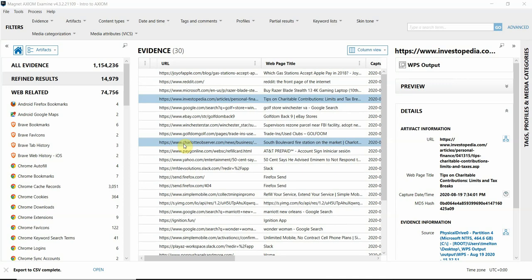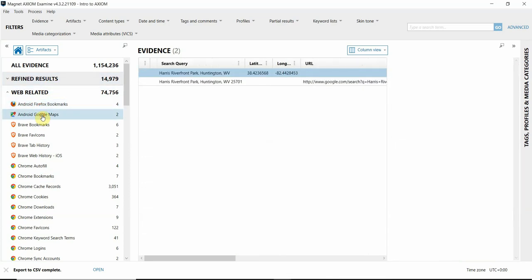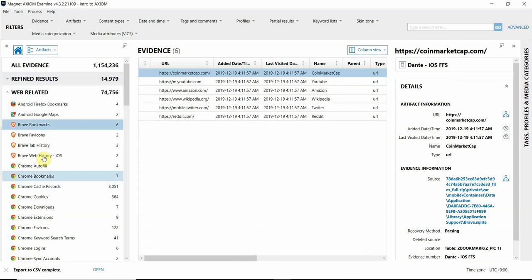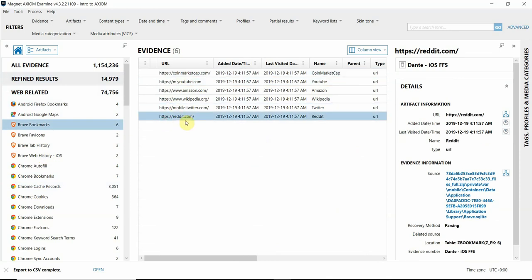First, I'm here in AXIOM Examine, and suppose you're analyzing your internet-related artifacts in your case, and you want to further analyze the data hosted on those web pages that you're seeing. With this workflow, I'm going to show you how you can easily export those URLs from AXIOM, import them into WPS, and then import the output from WPS back into AXIOM to add to your examination.